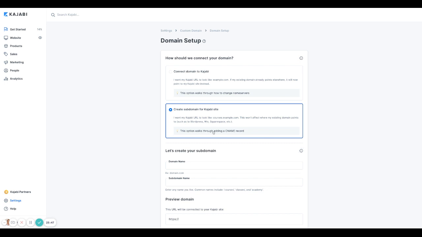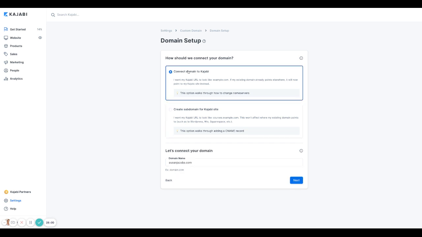And I think it gives you information about it here. This option walks you through adding a CNAME record. So you're basically going to be adding some records to your DNS, so you've got to go back into GoDaddy. This is like a combination of using GoDaddy and Kajabi to get everything set up. The main one you want to do is just connect to this one when it comes to connecting your URL, and it walks you through the steps.